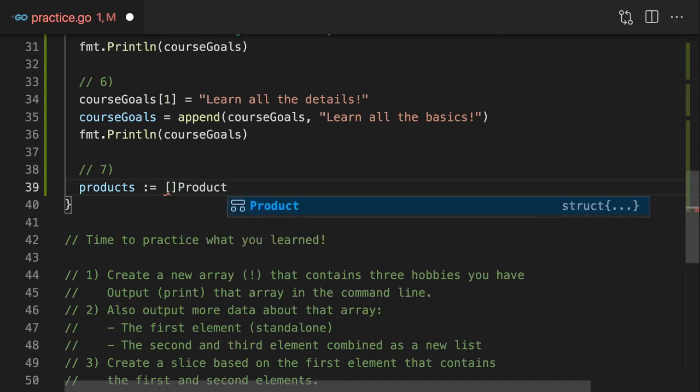And I mentioned this before already. You can create arrays that contain structs or even other arrays. You are not limited to the primitive value types of numbers and strings. Storing structs in arrays is absolutely fine, and that's what we'll do here. So this syntax now creates a slice, a dynamic array that contains products.